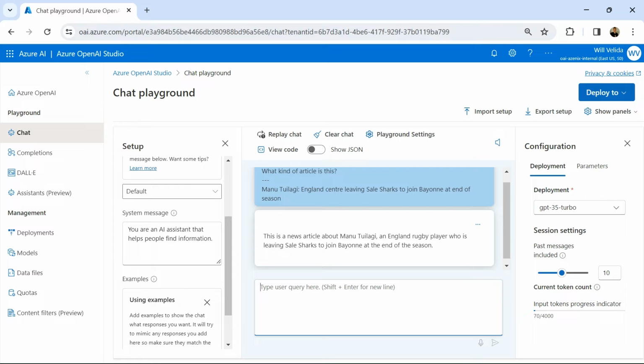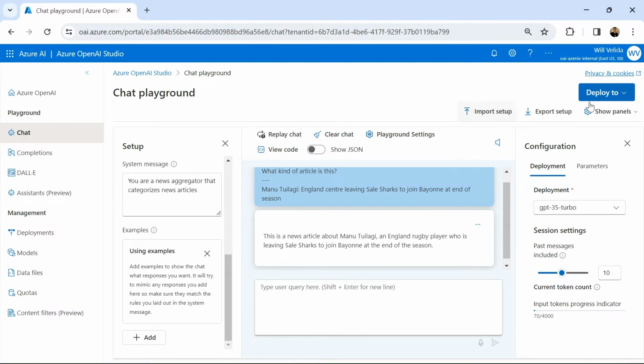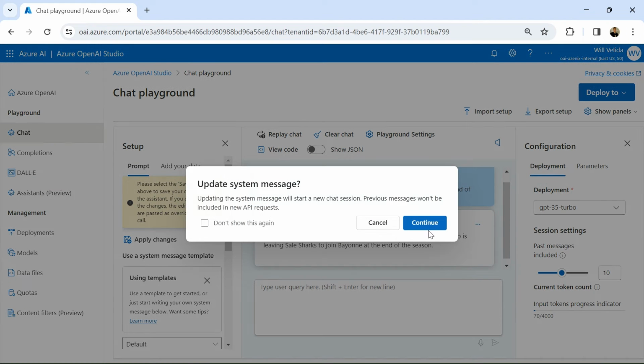But let's say we want a more specific format for article categorization. So in this assistant setup, I'm going to change this to say that you are a news aggregator that categorizes news articles. Cool. There we go. So just apply the changes there.